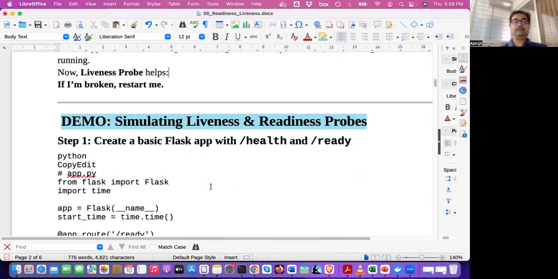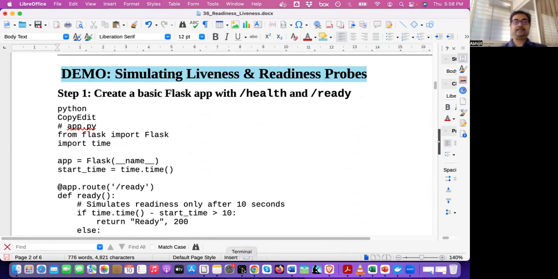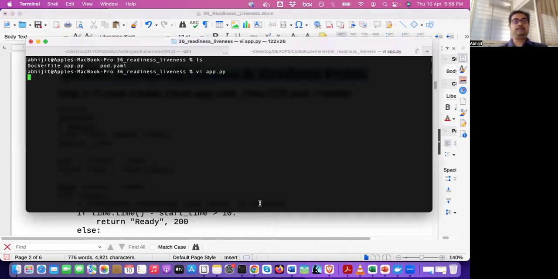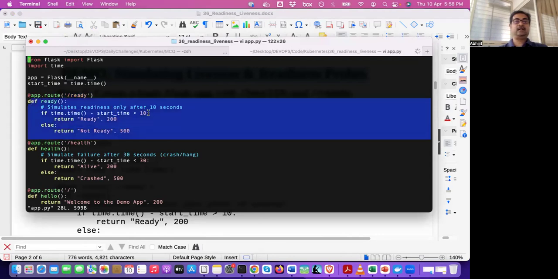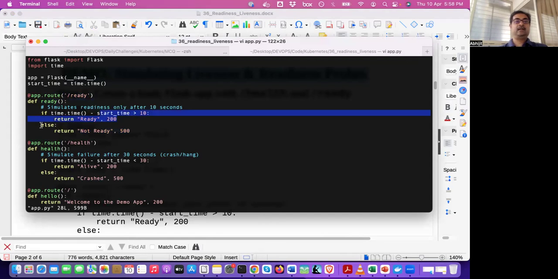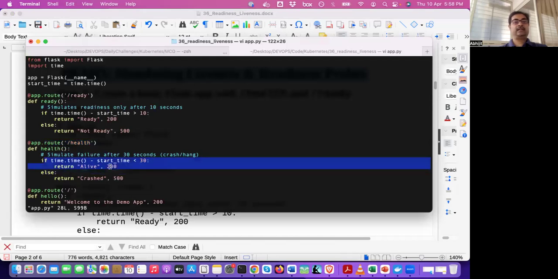Now let's have a look at the example. Here I'm running a Python Flask application, app.py. It's a Python app, and there is a ready endpoint. This is the ready function. After 10 seconds, it will say I'm ready. If you ping it before 10 seconds, it will say not ready. After 10 seconds, it will say ready. And for health, if you check health before 30 seconds, it will say alive, and after 30 seconds, it will crash and go into a loop. And then we are running this welcome demo app, and that's it. It's a small app with health and ready endpoints.